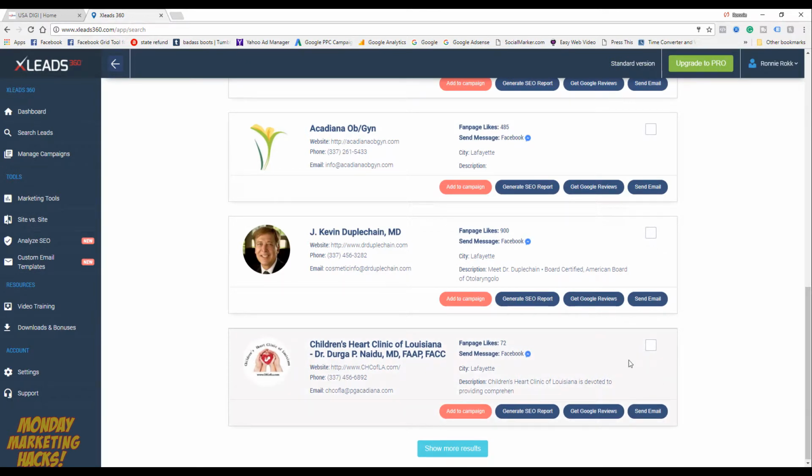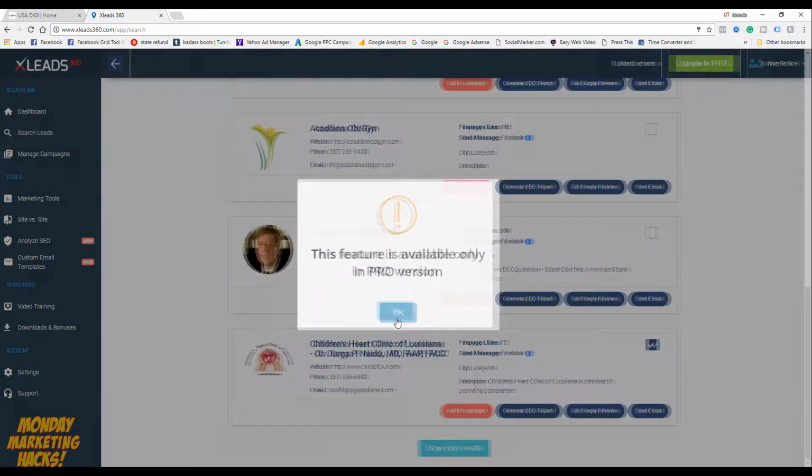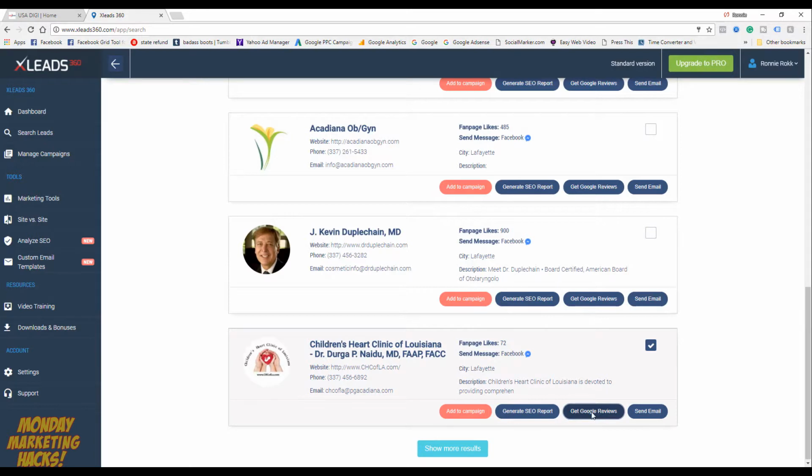Now, the next thing I want to do is add this to my campaign. I'll go ahead and check this box. But before I do that, let me just tell you about some of these other little buttons here. So get Google reviews. Now, this is only for the upgraded Pro version again. But what you could do with this is if you're offering the bad management reputation services, this would be great for that. It'll show you what kind of Google reviews they have, bad or good. So you can go ahead and use those stats to also start a conversation and to get those services.